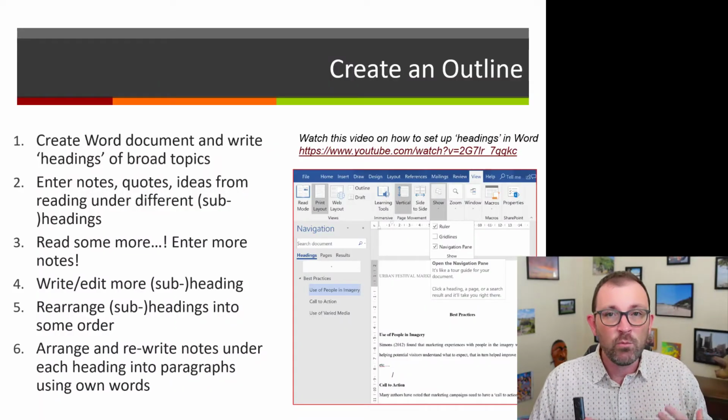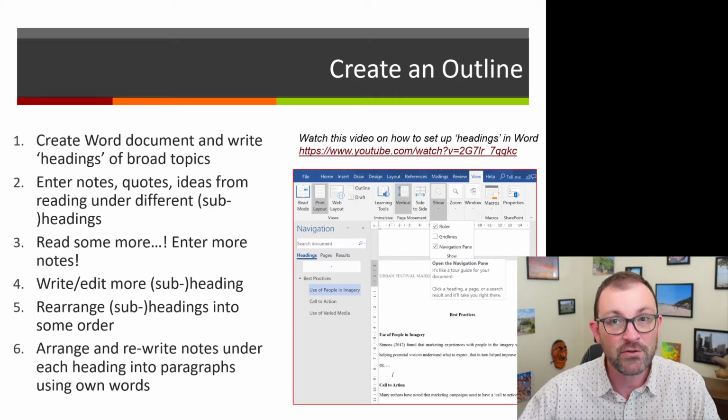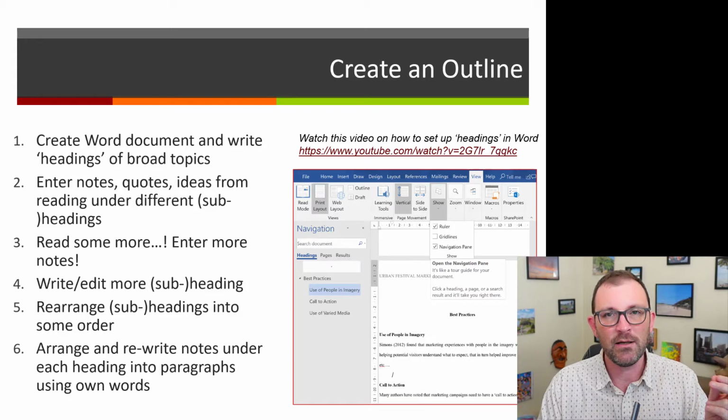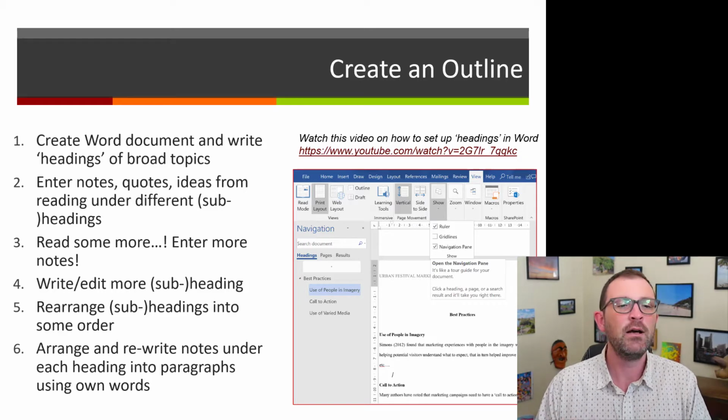So I always use Word for this. Now, I think you can use Google Docs, and there's probably others, if you're using something else too. I'm going to show you how to use Word. I still think Word is the best way to work for me. It still has a few functions that Google Docs, as far as I can tell, doesn't have.